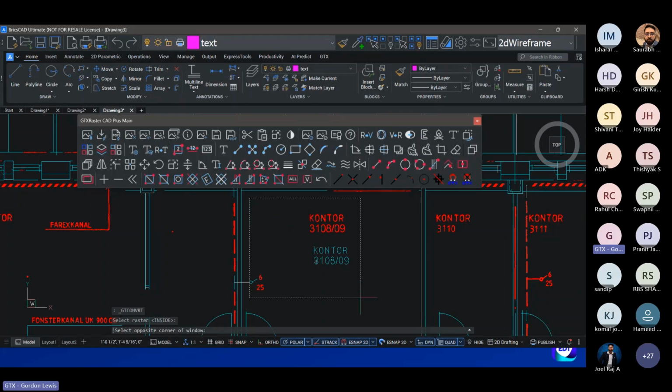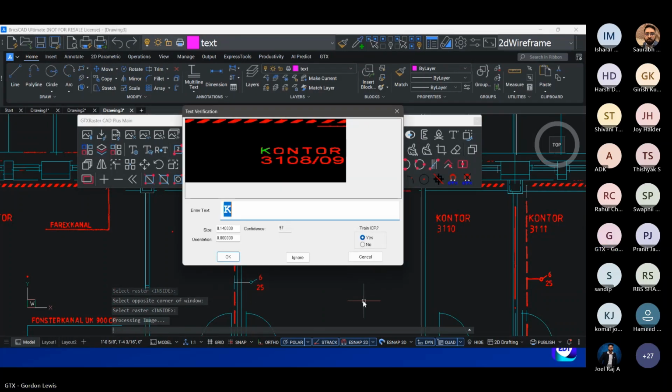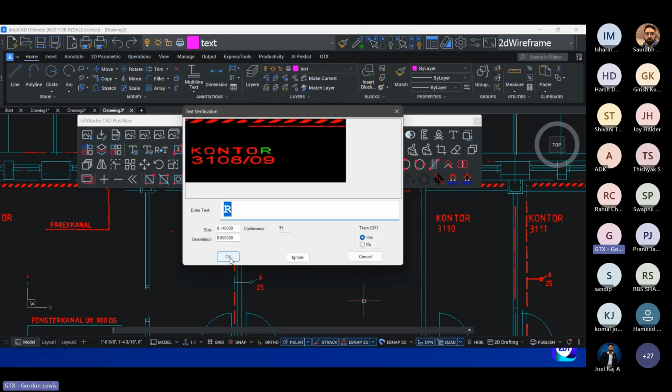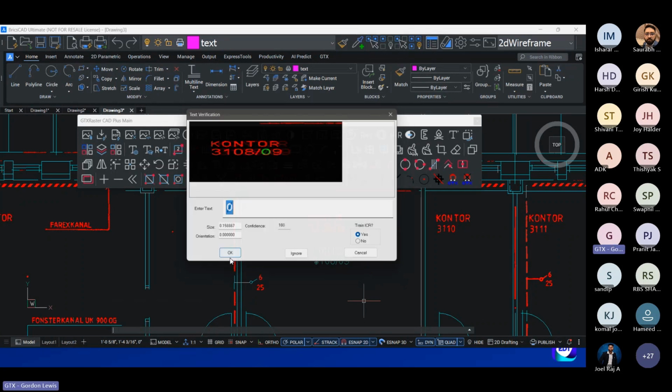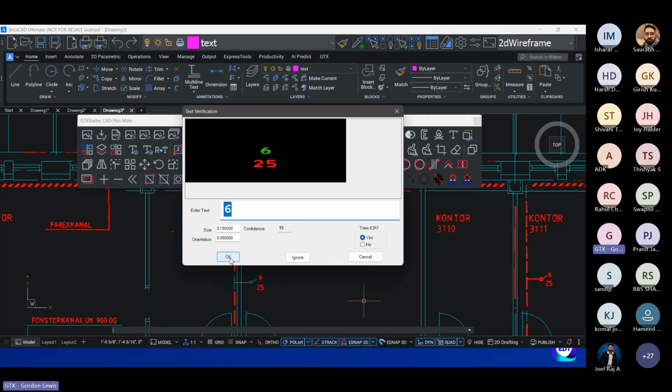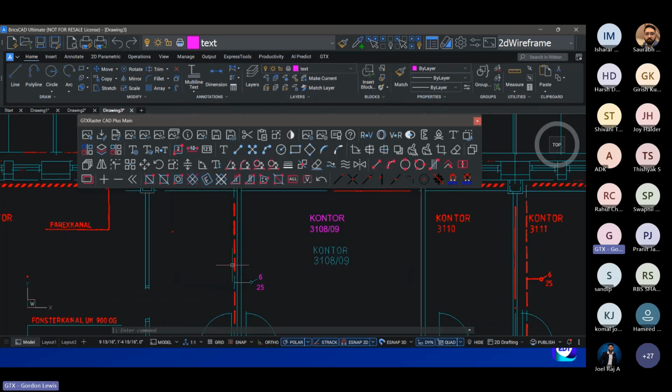So I'm going to just pick a couple of items of text. It's seen a K, it thinks it's a K, and it's 97% sure. Like I say, this is a file that's already been trained. So I say, yes, that's correct, that's okay. An O, N, T, O, R, 3, 1, 0, 8, dash, 0, 9, 6, 2, 5. So now it's converted that to proper editable text.